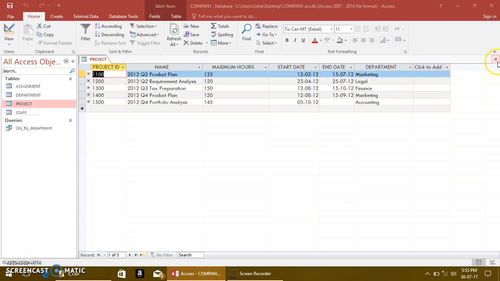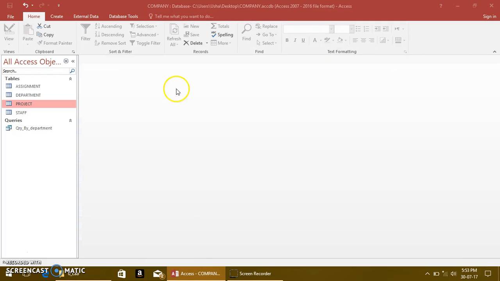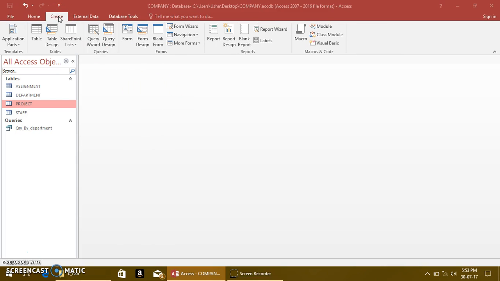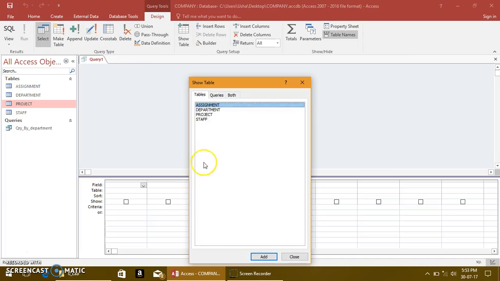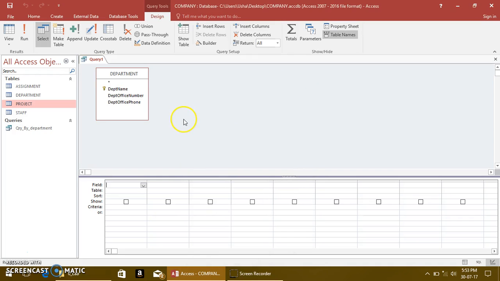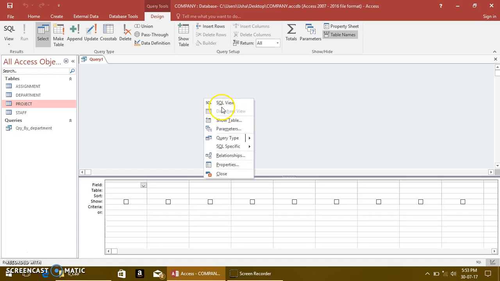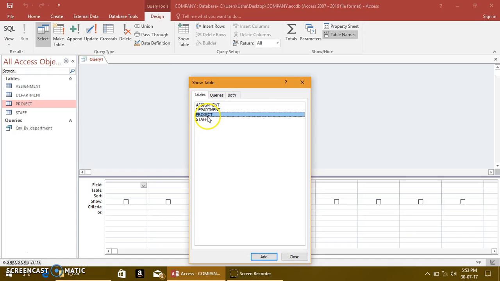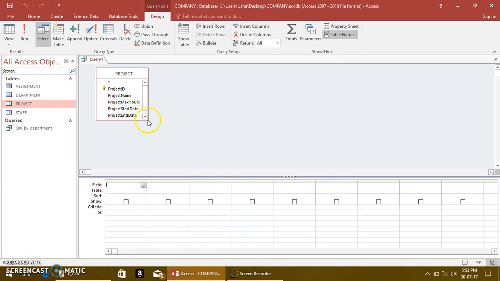Okay, let's close this. Now, let's make a query here. Let's create a query in design view. Let's put the department. Alright, close this. Just work with one, sorry, not department. Remove the table, add one more. Project, add. Alright, so just the project table alone.